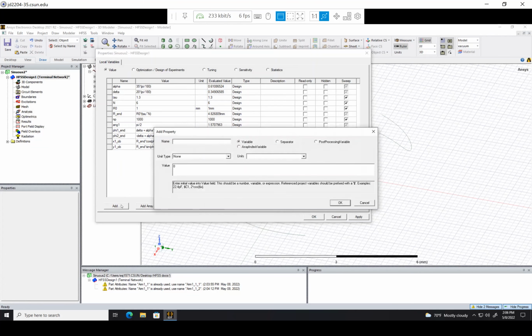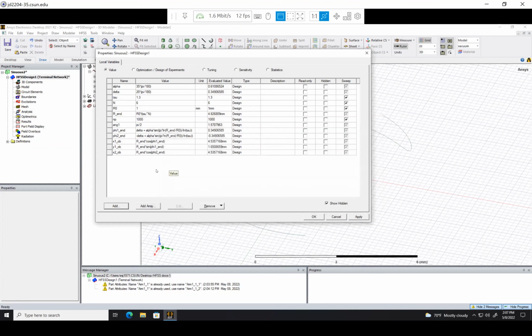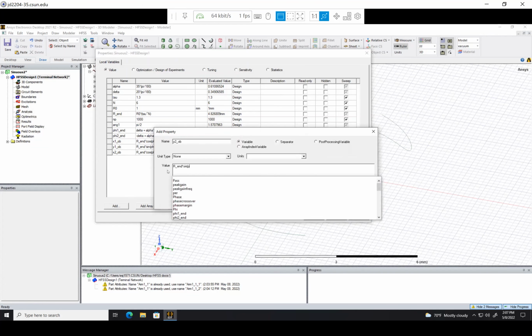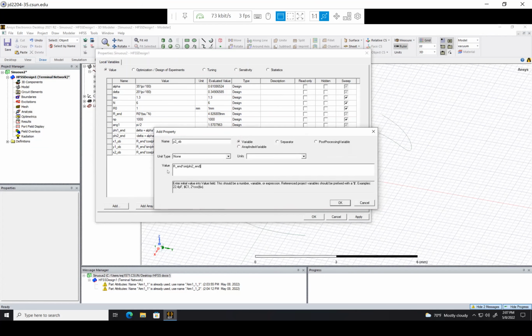Then we're going to make our second x coordinates or Cartesian coordinates. So we're going to do x2_outer_bound is r_end times cosine of phi2_end. Then y2_outer_bound is going to be r_end times sine of phi2_end.